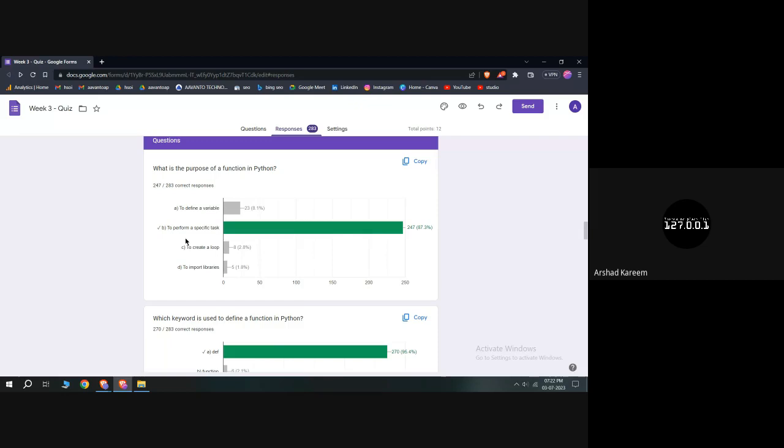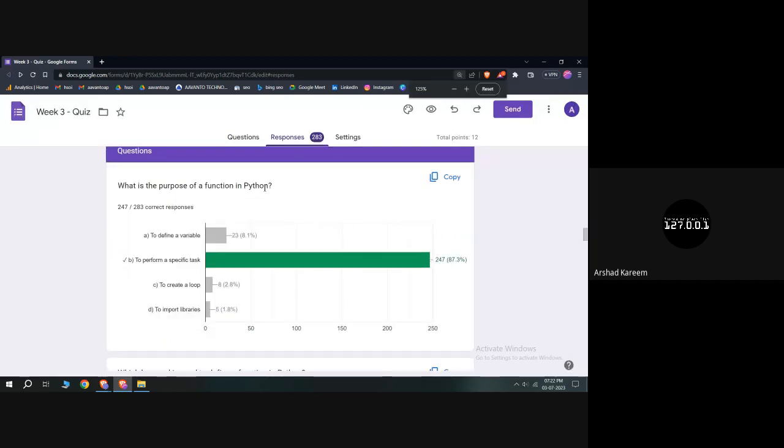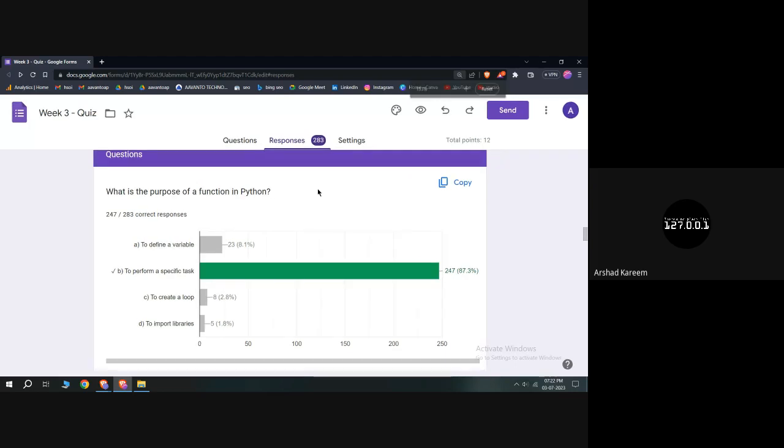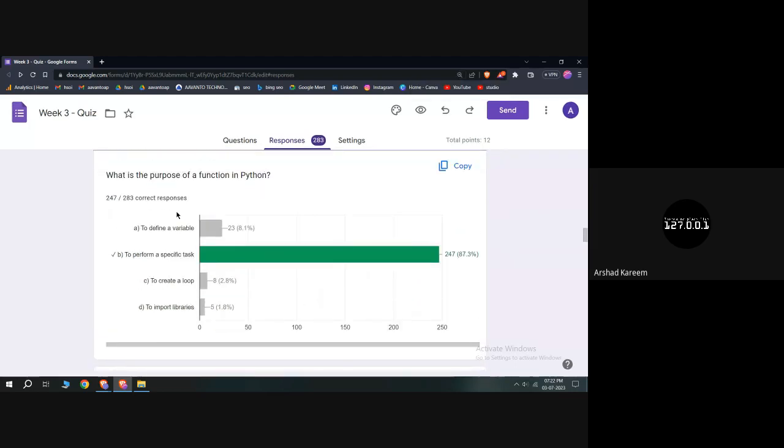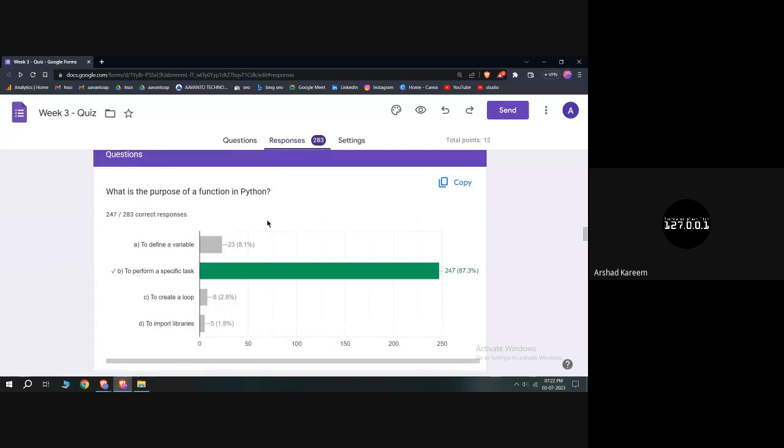This is our week 3 quiz, and this is our first question. Let me zoom in a little bit. I think you all can see clearly now. Okay, fine. So the first question is, what is the purpose of function in Python?